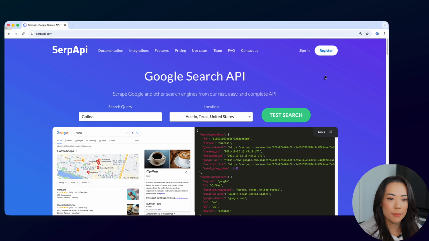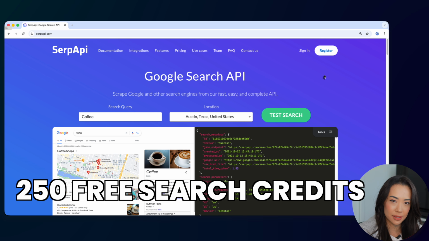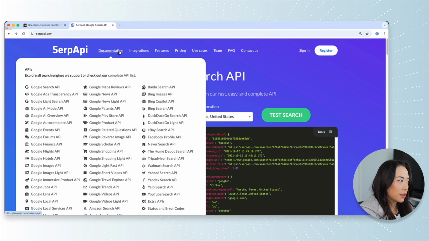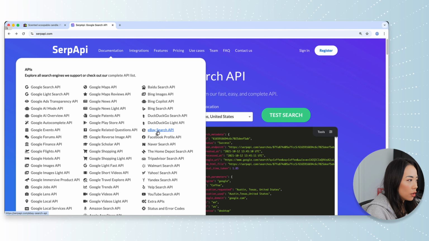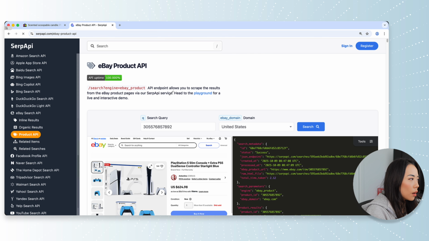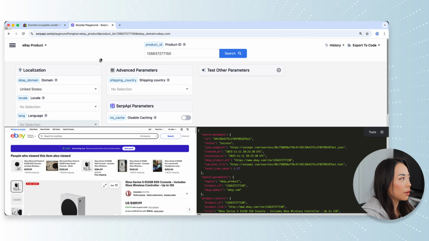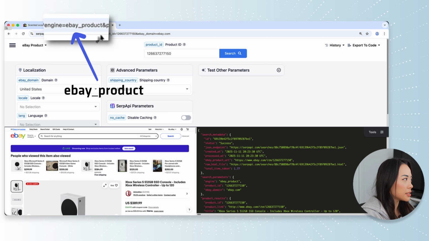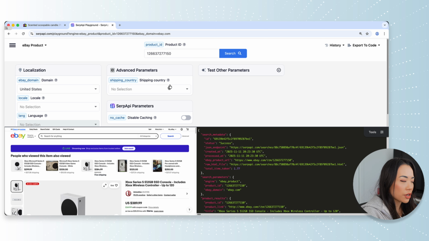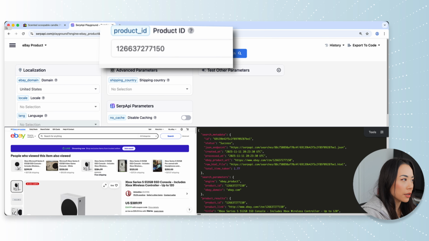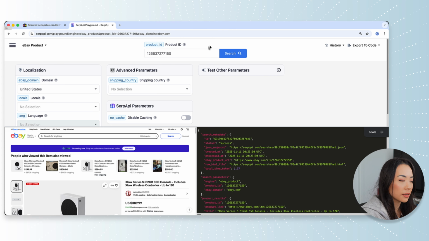Before we get started, make sure you've created a free account on SerpApi so that you can get access to 250 free search credits. Next, go to our online playground. You can find it by going through our documentation page or by clicking the link in the description below. Just make sure that when you're in the playground, the engine parameter is set to eBay product. In order to scrape the product details, all we need to do is enter the unique product ID that you want to get data on and click search.